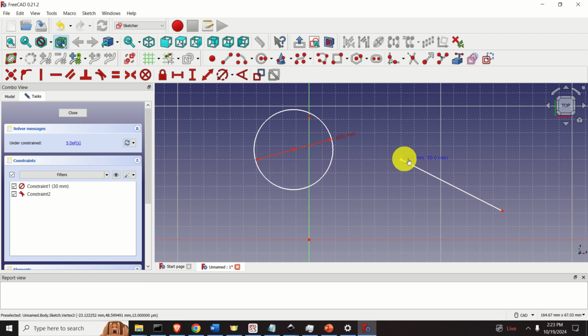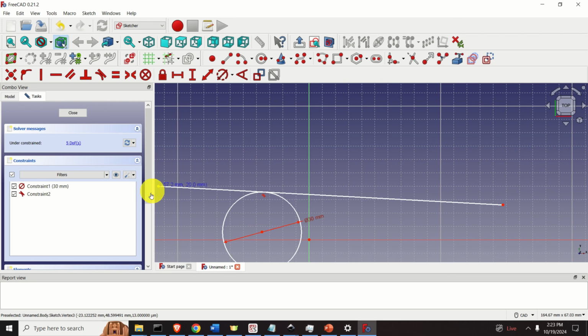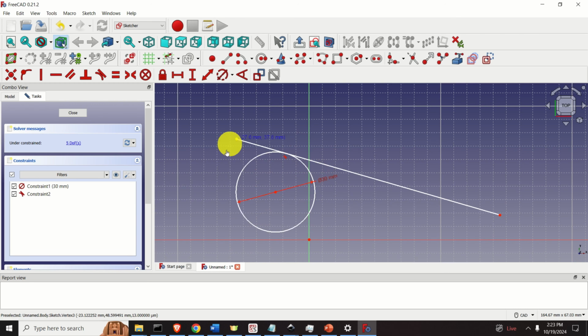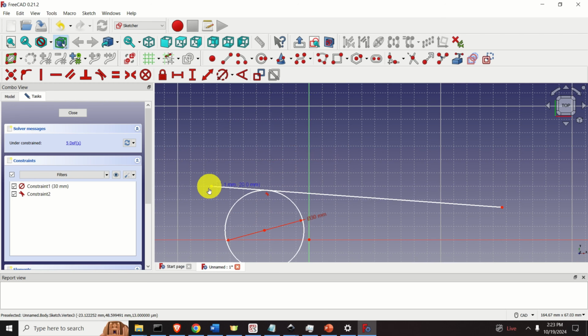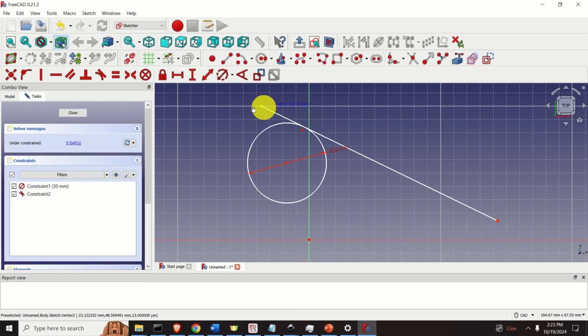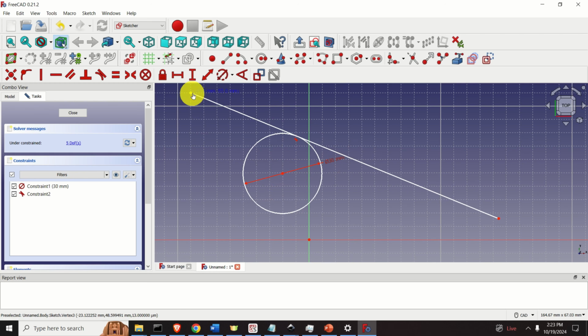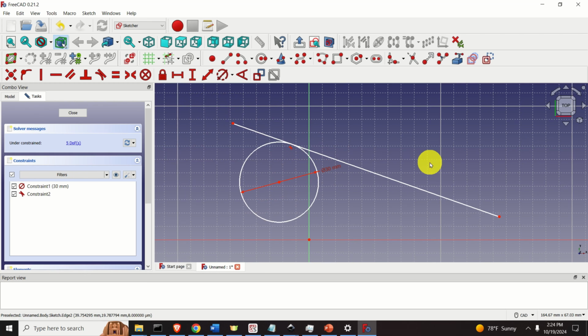And whatever I do, for example, if I move the line, if I change the direction, you will see that always this line will stay tangent to this circle. This is a very powerful method. Next, we explain how to constrain angles between two lines.